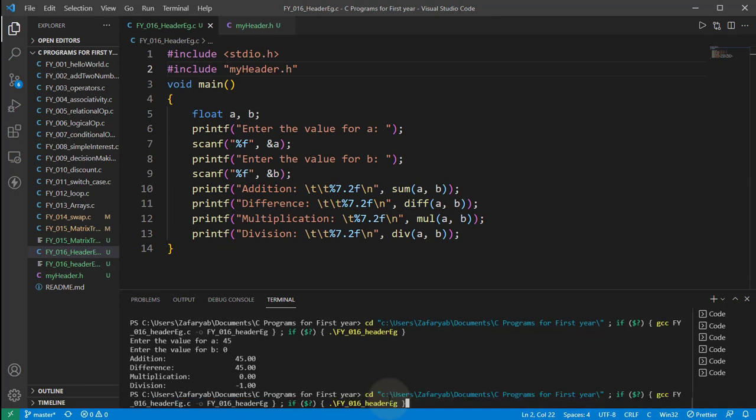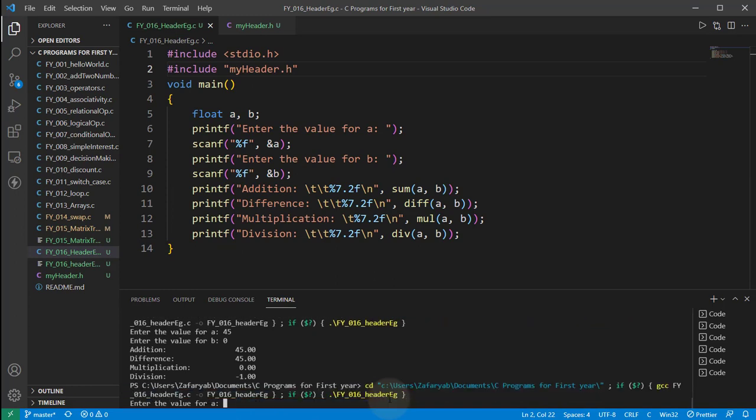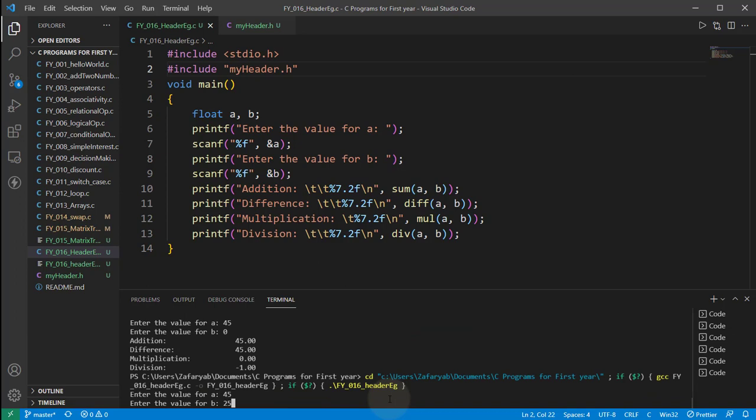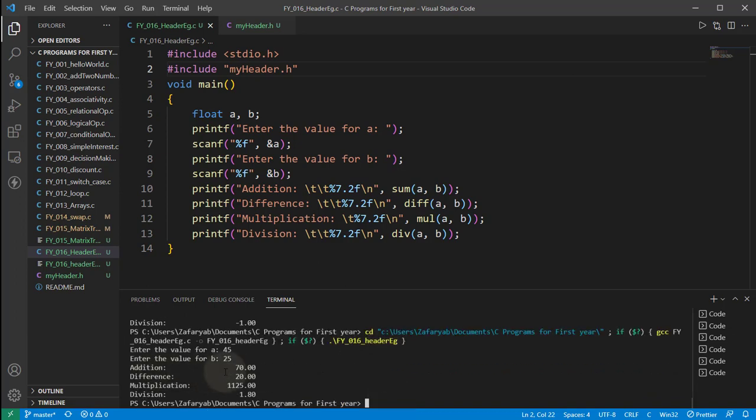Let's check it for another input sample, and this time I'm taking 45 and 25 as my inputs. You will see the addition is coming out to be 70 and difference is of 20. Multiplication is 1125 and the division is coming out to be 1.80. So I'm getting the right answers for now.